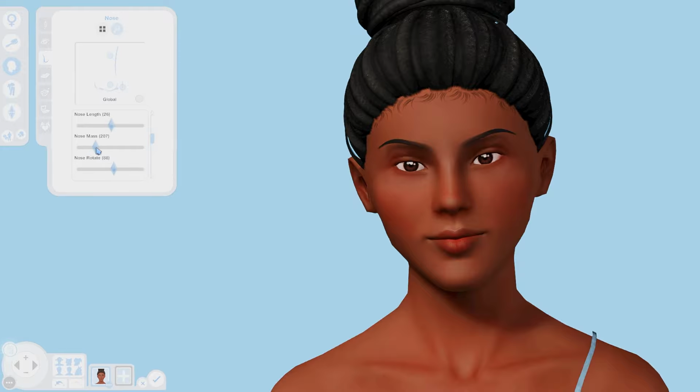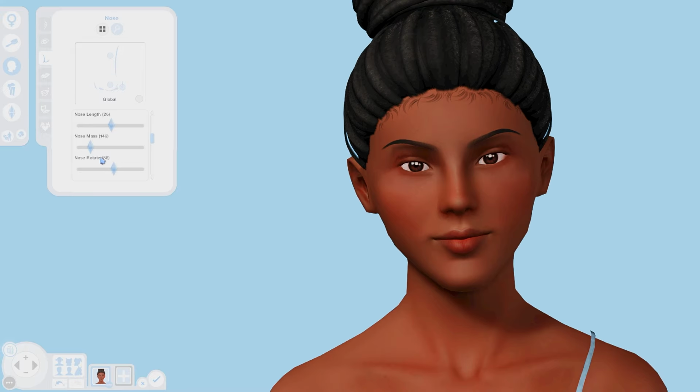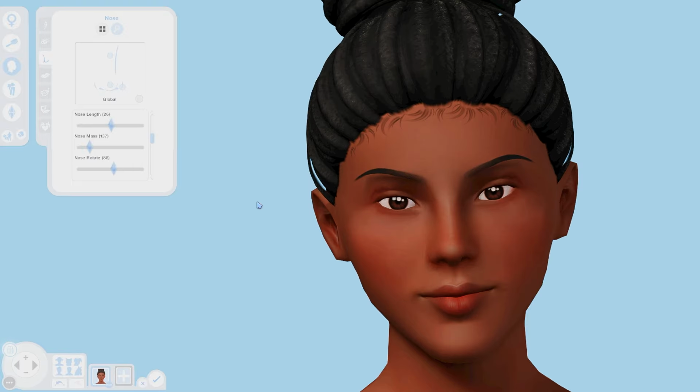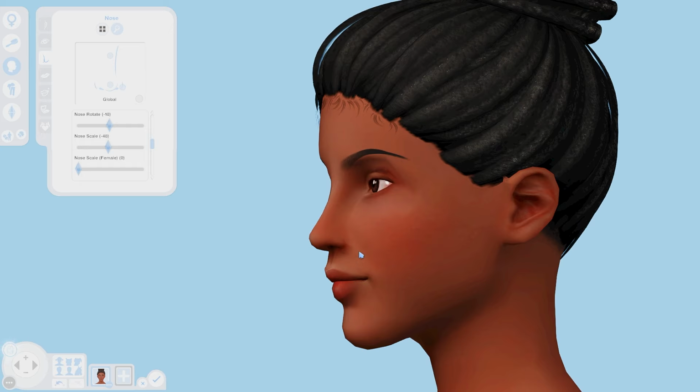You have nose mask, as you can see, stretching out the bridge. I would say, because I don't know how else to put it, you can kind of see what you're doing to the nose as you pull it out. You stretch the skin around the bridge. And then we have nose rotate. That's rotating the tip of the nose down.